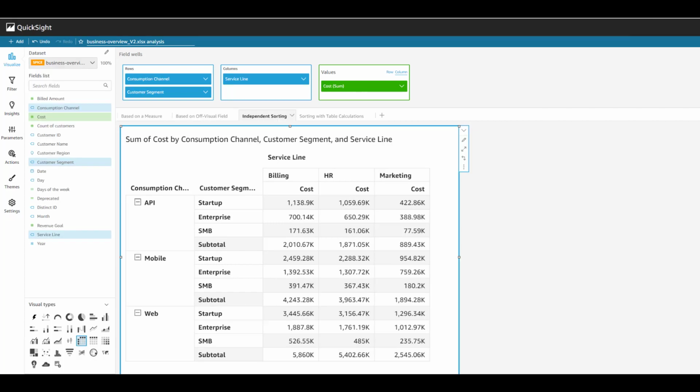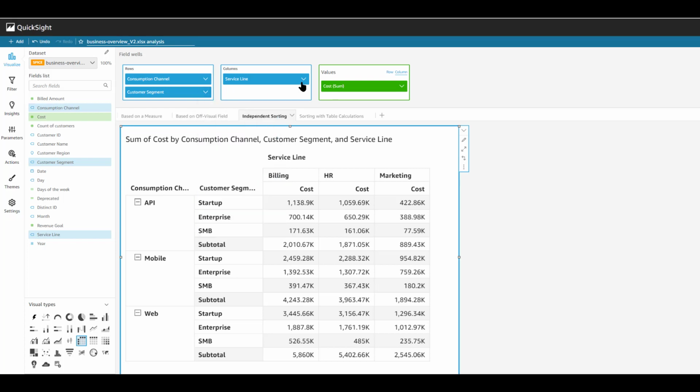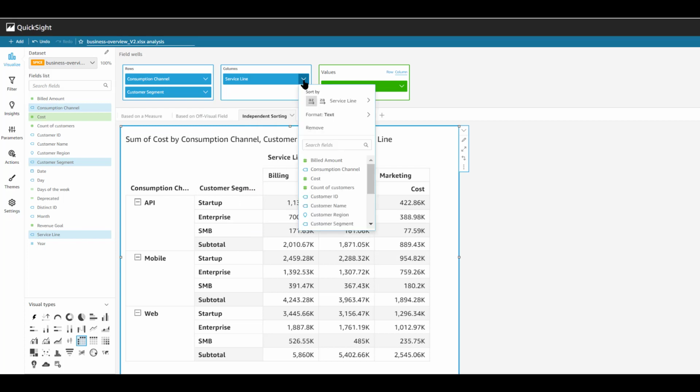It is also important to know that sorting on pivot table is different than other visuals, as you can sort each field in the rows and column field well in pivot table independently of each other. For example, the consumption channel field in this pivot table is sorted in ascending order by cost, whereas customer segment is sorted in descending order by cost. And the service line field in the column field well is sorted alphabetically.